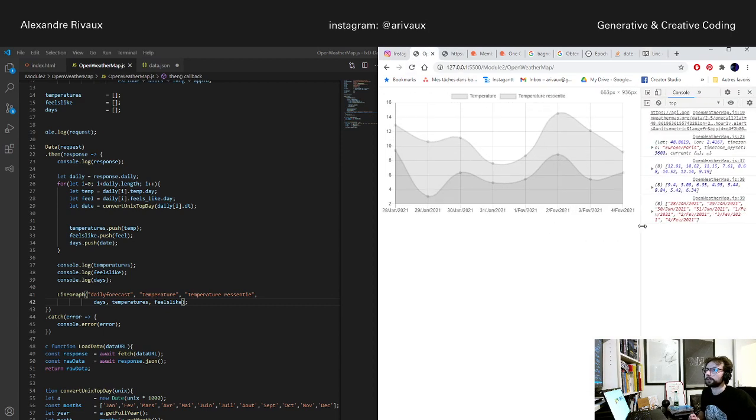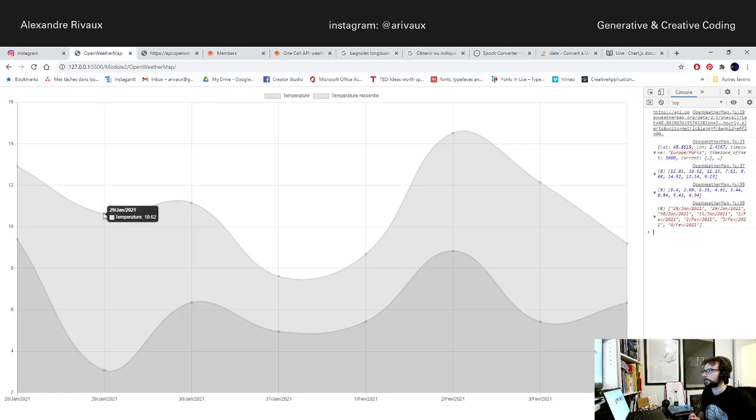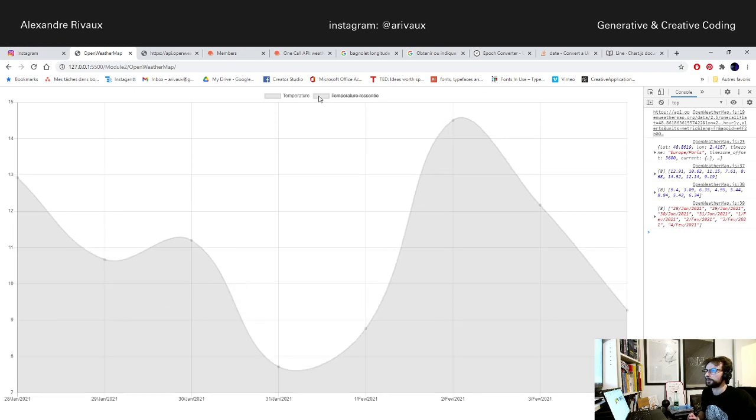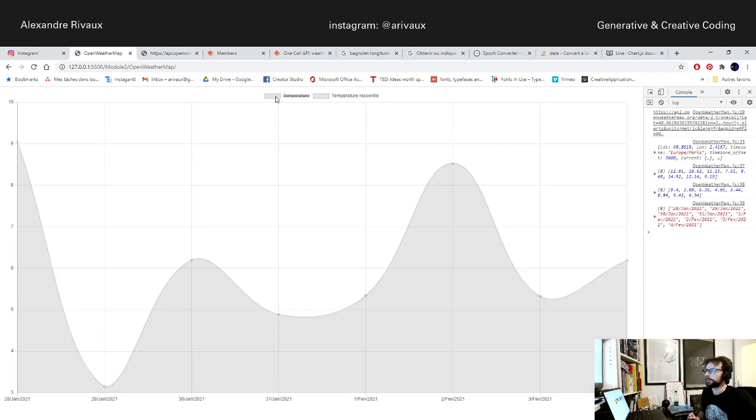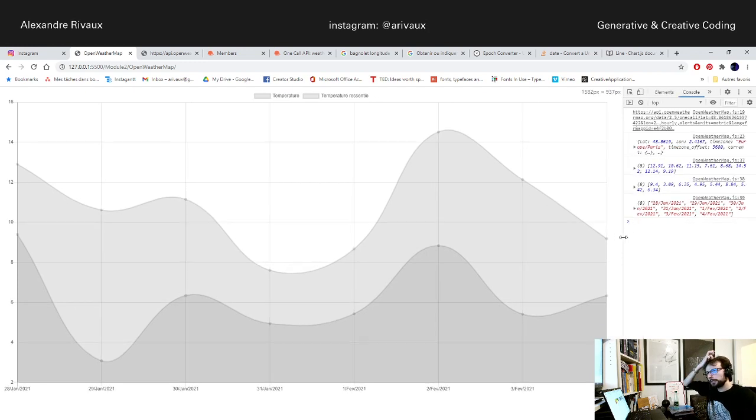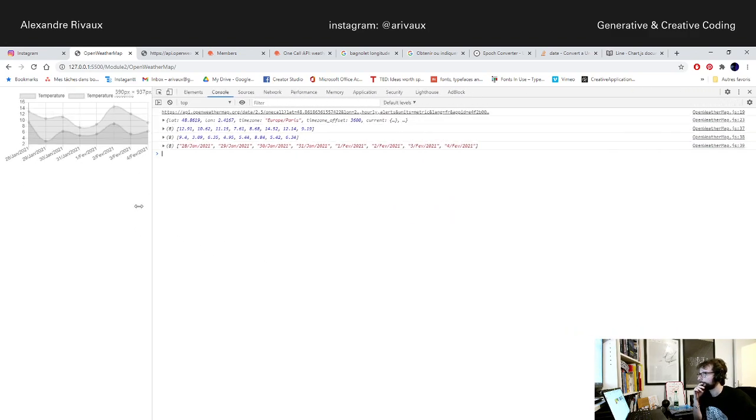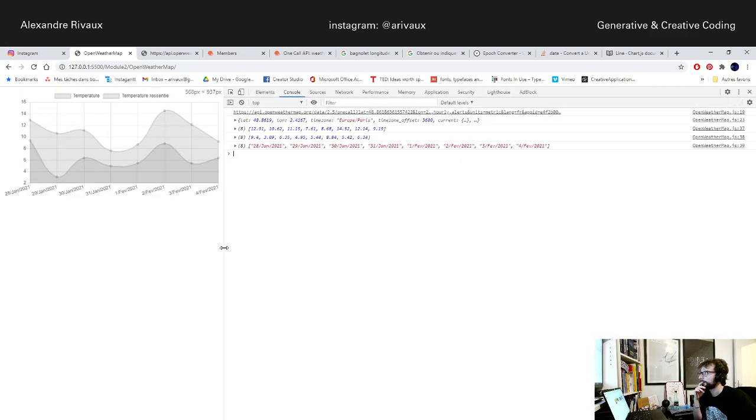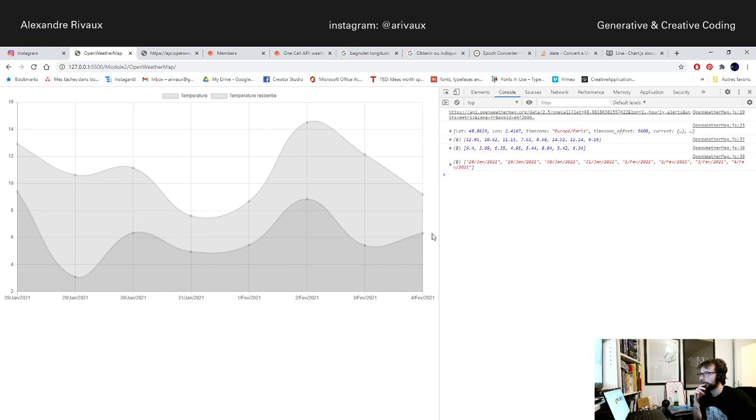So we could have a graph, and as you could see, we have the temperatures, and we have now a graph. So this is the feels like, and this is the temperature, and okay. So this is it for this quick graph on OpenWeatherMap and the API key.